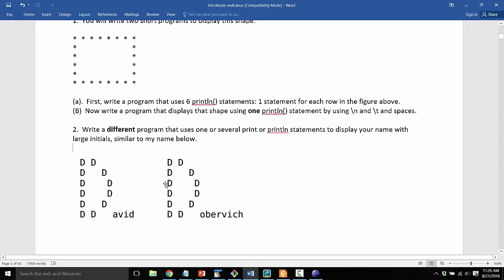Okay, for your second exercise, I'd like you to write your own name. This is my name, but you're going to write your own name with the first letter of your first and last name in really big letters like this. So this is going to require maybe a little bit of planning, so I'd grab a piece of paper and maybe sketch out on paper what is this first row going to look like, what is the second row going to look like, and then you'll use a whole series of print line statements in order to make it look like this. If you want a real challenge, you can try and do it only using space and backslash n and backslash t with a single print statement. Okay, good luck!